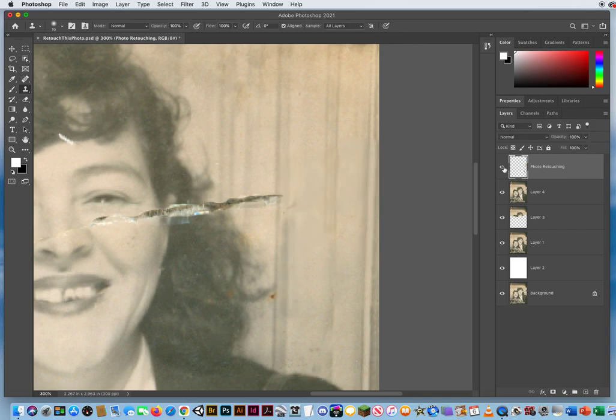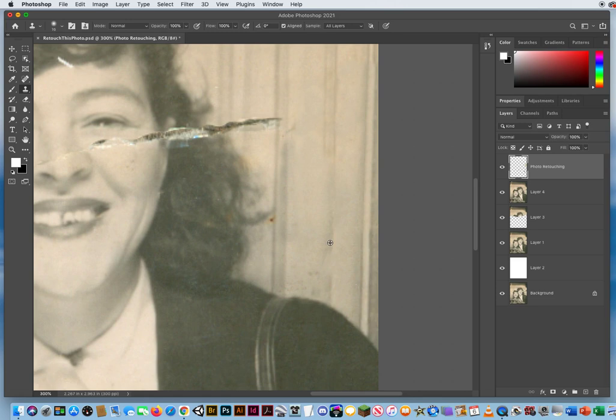Okay, there's before and there's after. It's looking pretty good. I'll option click here and paint some of that shadow coming back down right in there. See if I can connect some of that wall space right in there. Get rid of some of that shadow. There we go.